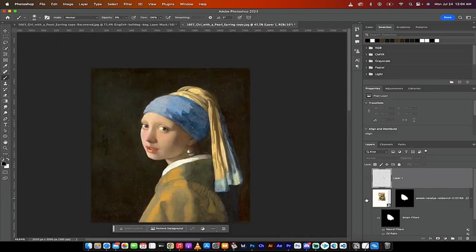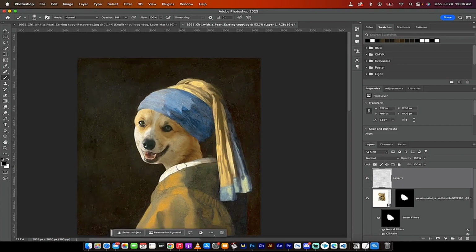So here we go. Here's the original. Then we added in the corgi, and then we added in a little bit of shadow. All in all, we've got a pretty good look here. So that's how you do it inside Photoshop.